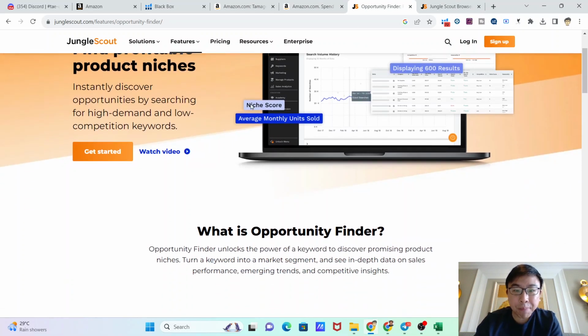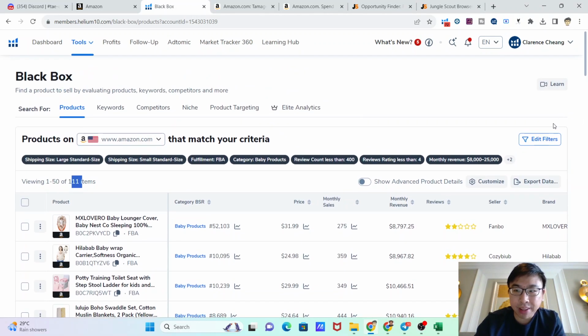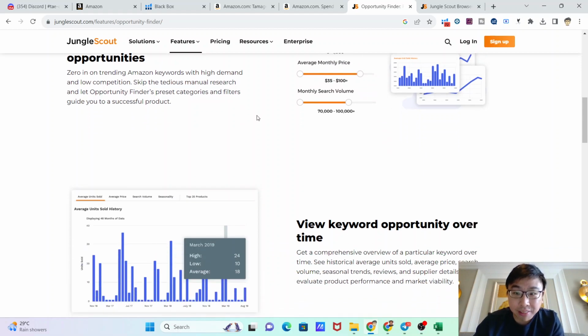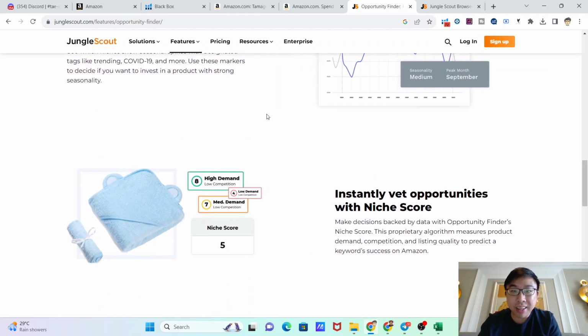All right, so over here, the interface, right? I would say Jungle Scout in a way is more user friendly in the interface. So the Black Box is like this, right? We have the interface here. But if you're someone who really likes graphics and visuals, Jungle Scout has that covered for you. So in terms of the presentation, I would say Jungle Scout is pretty neat and user friendly.